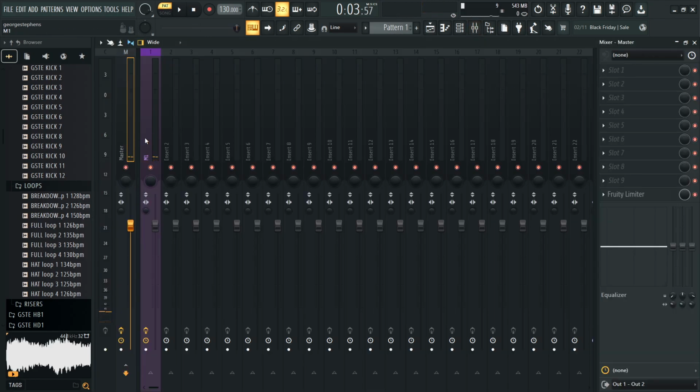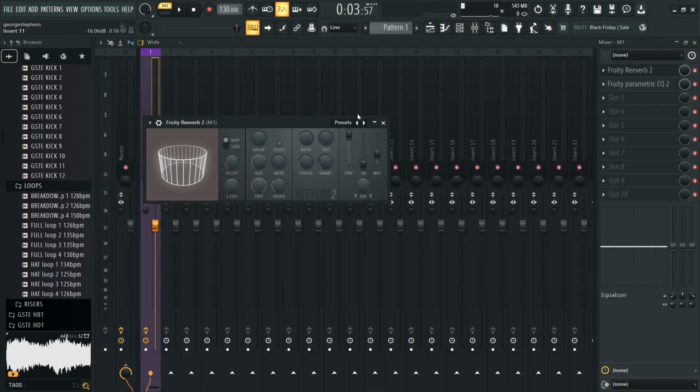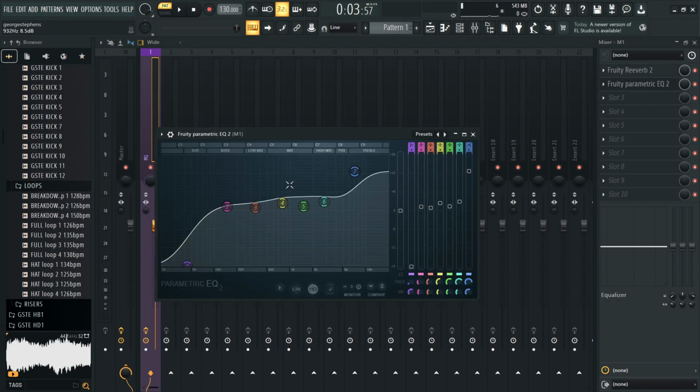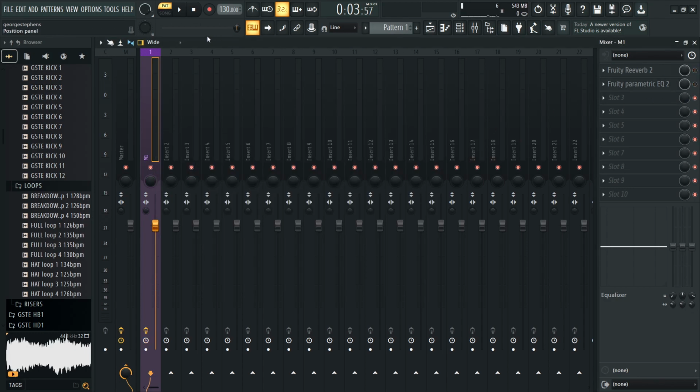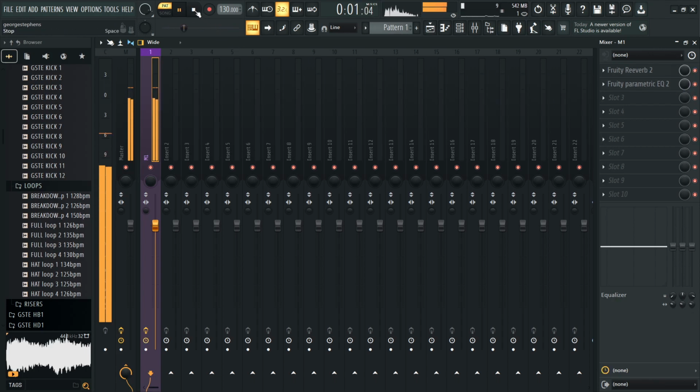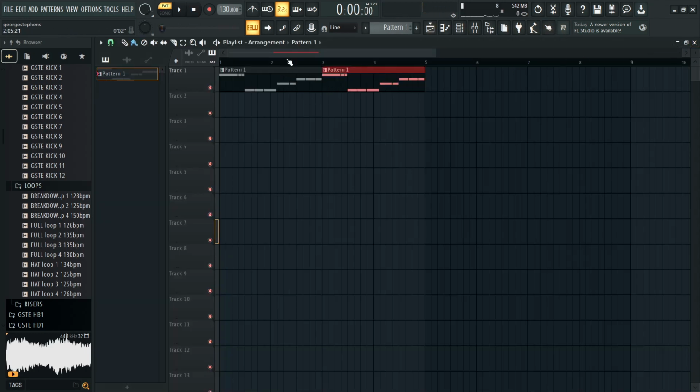Added some effects to it. I added Fruity Reverb, these settings, you can copy them if you want, and added a Panoramic just to boost some of the highs and take out the lows. Without the effects, it sounds like this. Then with the effects, it sounds like this. Sounds so much better.